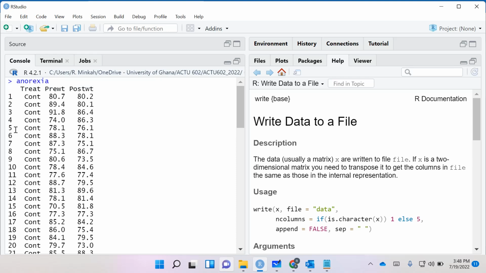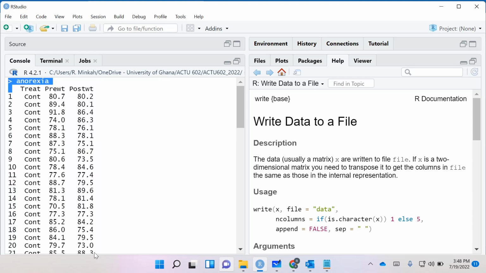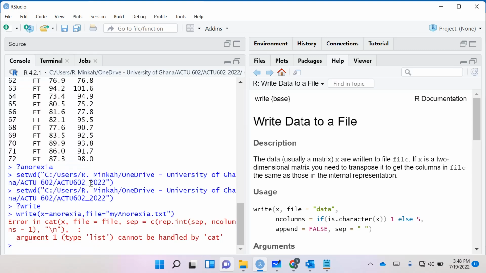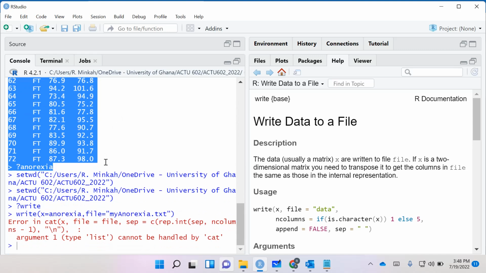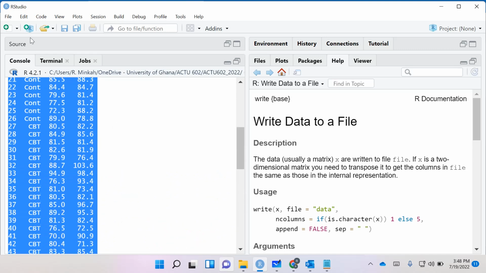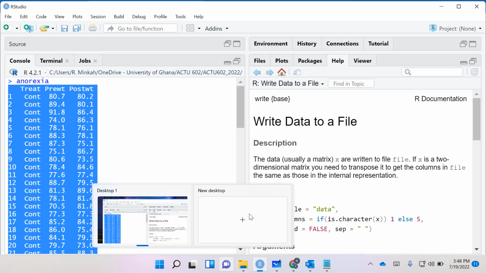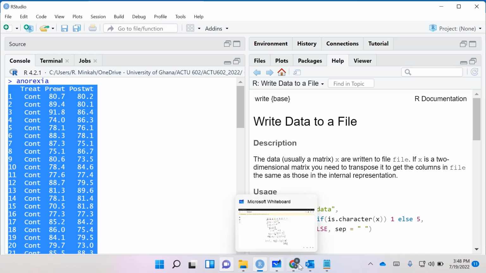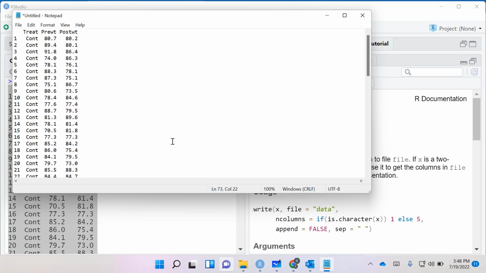So I want to copy this and paste it. Okay, so I should start from the bottom one. So I copy this and paste it in R. I look for Notepad, right? Then remember that this will be a data frame.